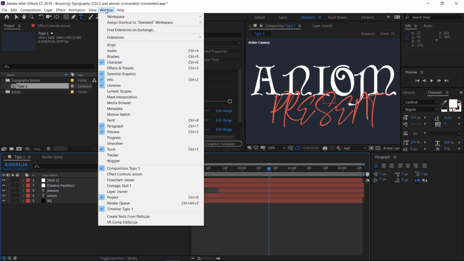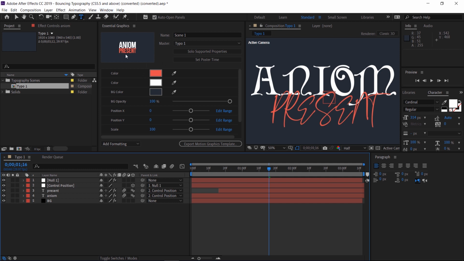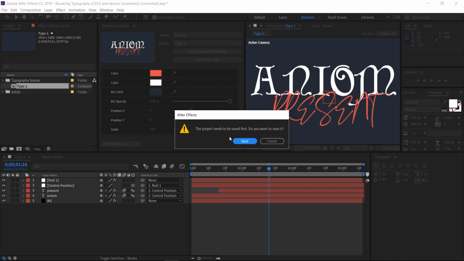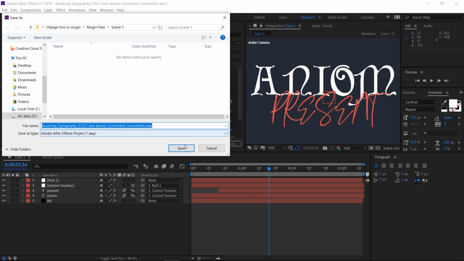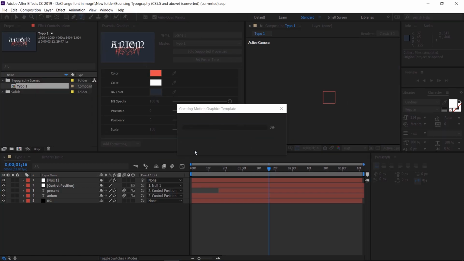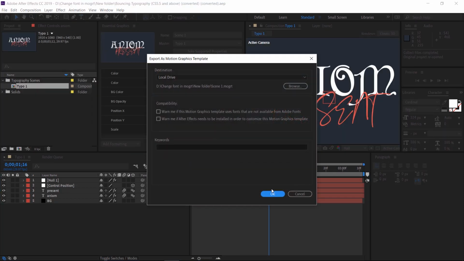Just go to Window, and here check out Essential Graphics, opening the new panel. Come here, and after this you can also change the text color from here, the size, position, scales, and whatever you want. After this, we can export this motion graphic template by pressing here, and this project needs to be saved first. Do you want to save it? Yes, we want to save it. Just go there, select our new folder and save it out. There is no problem in it.